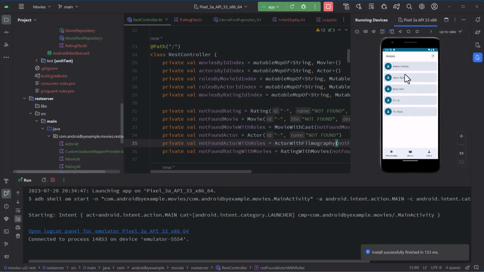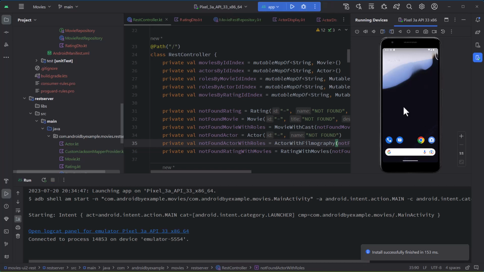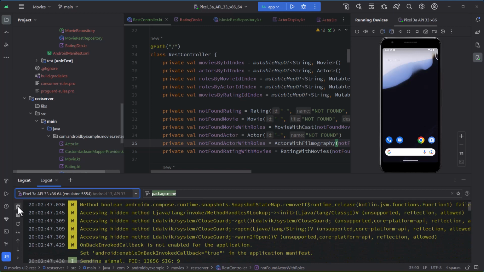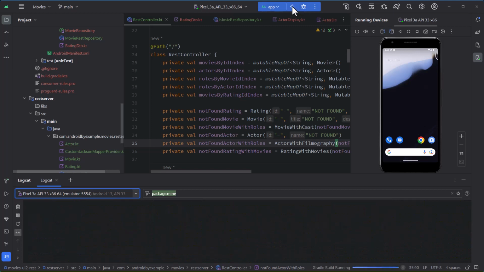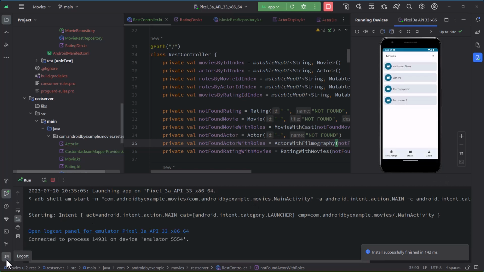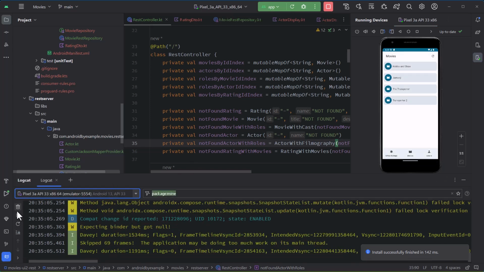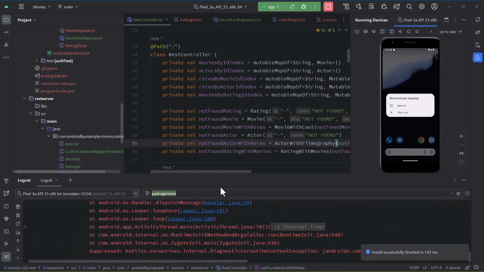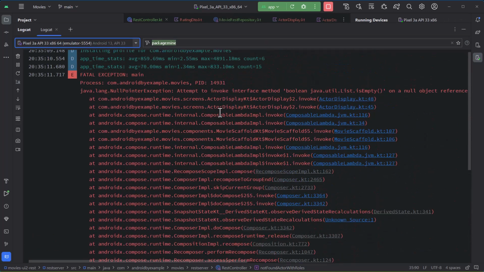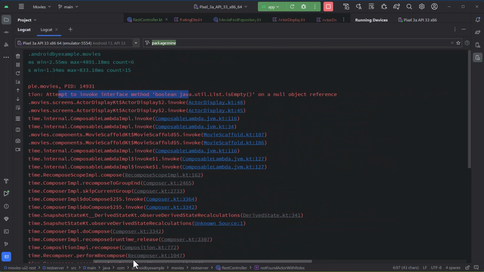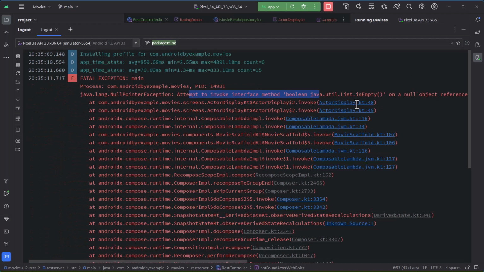Let's go to our actor list, and let's check an actor. So something is still unhappy. Let's clear that and start again. Go to our actors. Let's click an actor. And let's see what's unhappy now. Attempt to invoke method empty on a null object reference still.